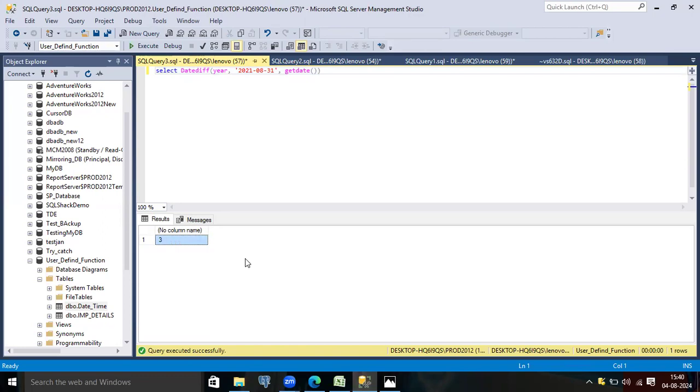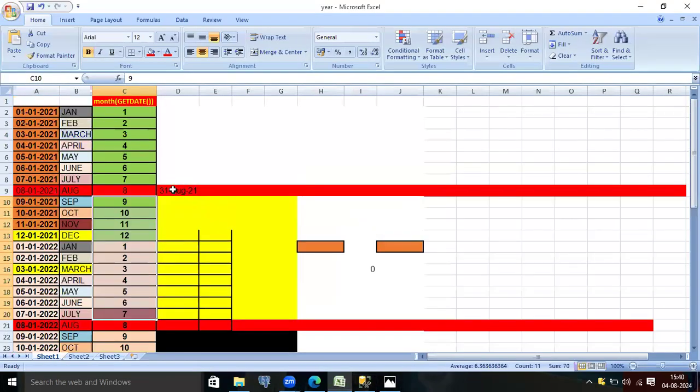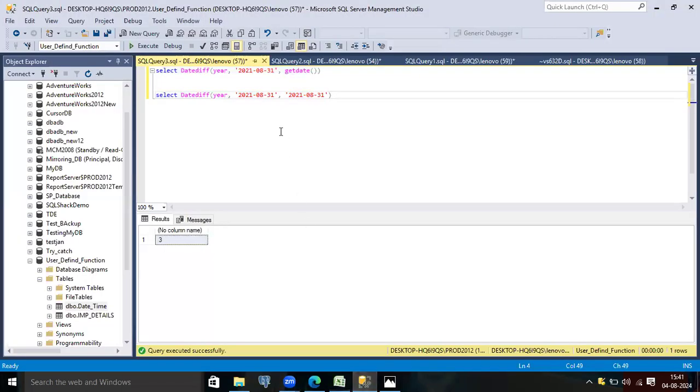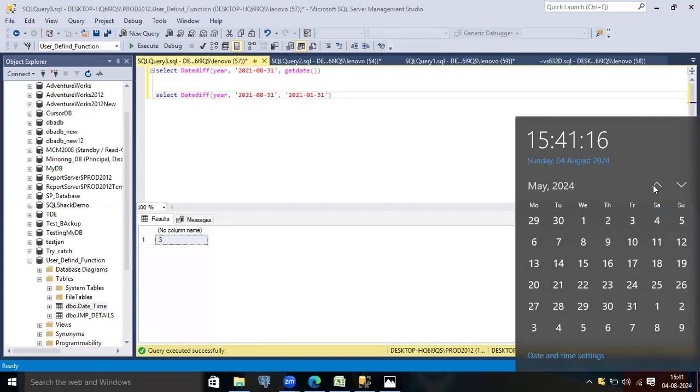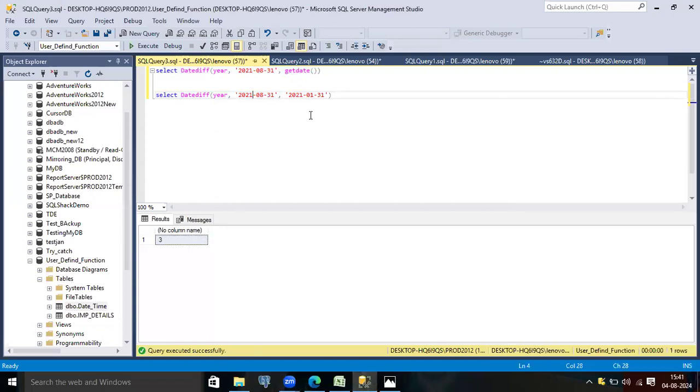Why? Because if I take one more example now here, I'm writing 2021. Someone is born here in August, and I'm calculating on January. So how will we calculate this, with a January or February example? I'm going to change this to 1, and I will give this as January 31st.